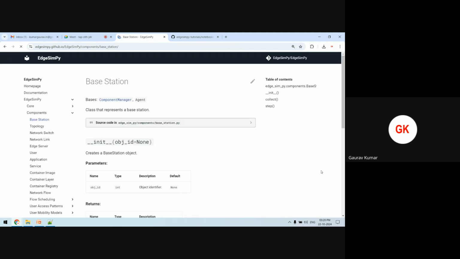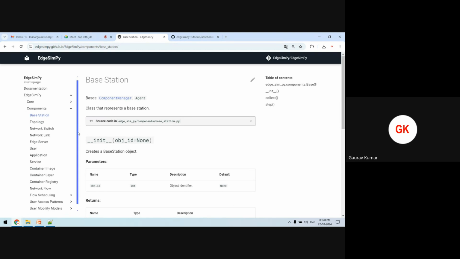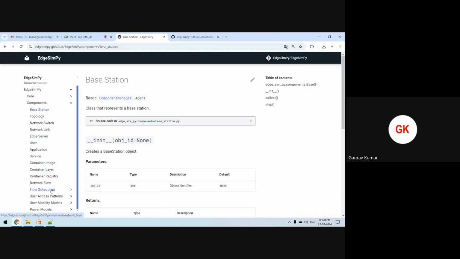Okay, so you can see the different components. Service, edge server, flow scheduling is available, power models. Which type of power models can we integrate? User mobility, user access, flow scheduling.